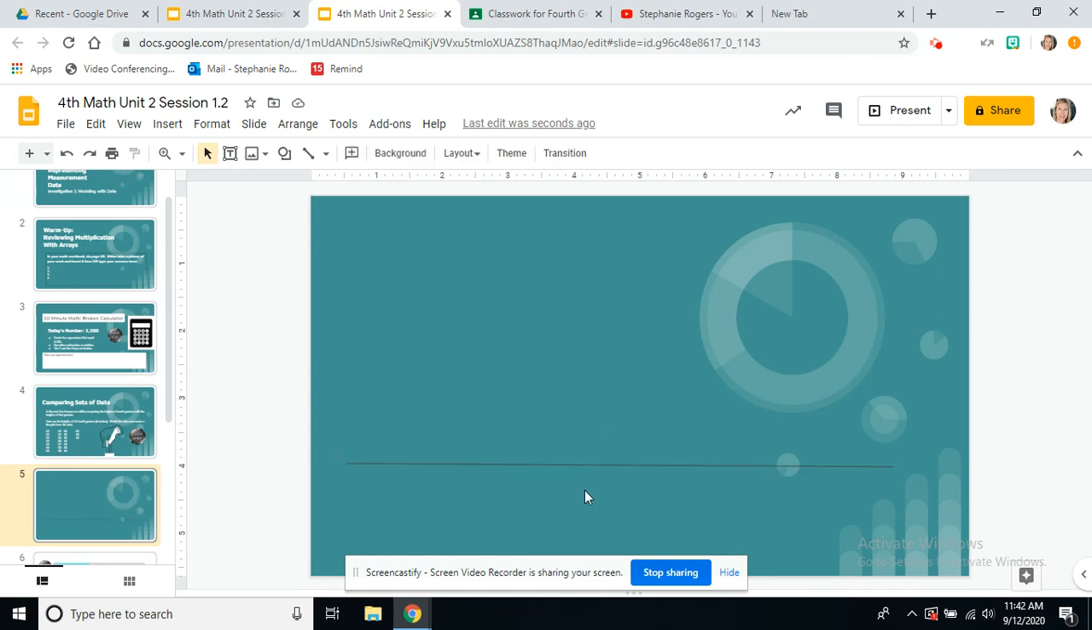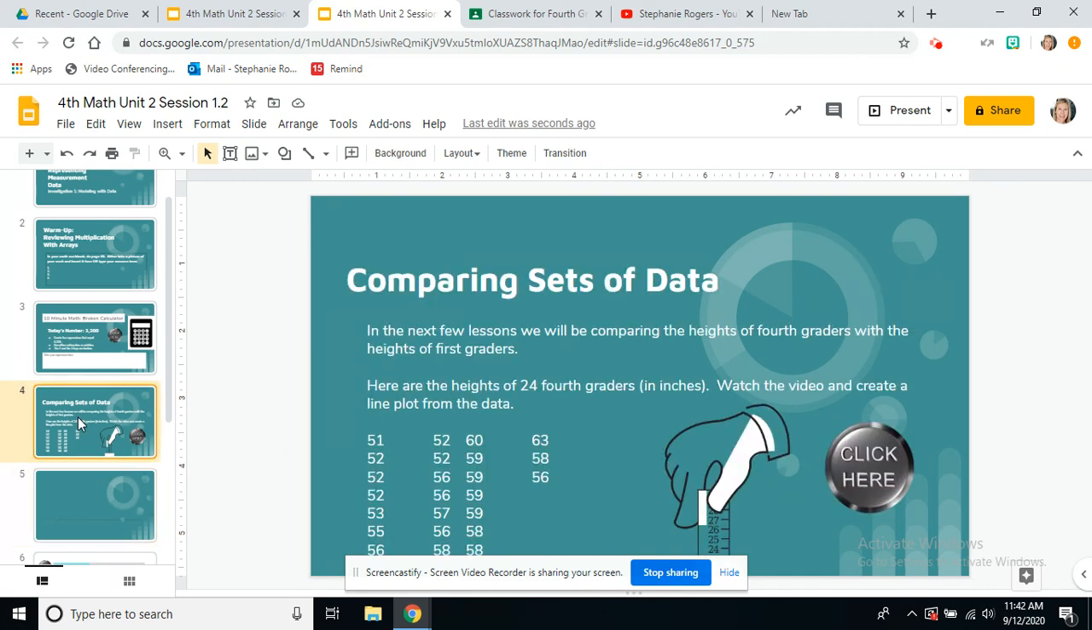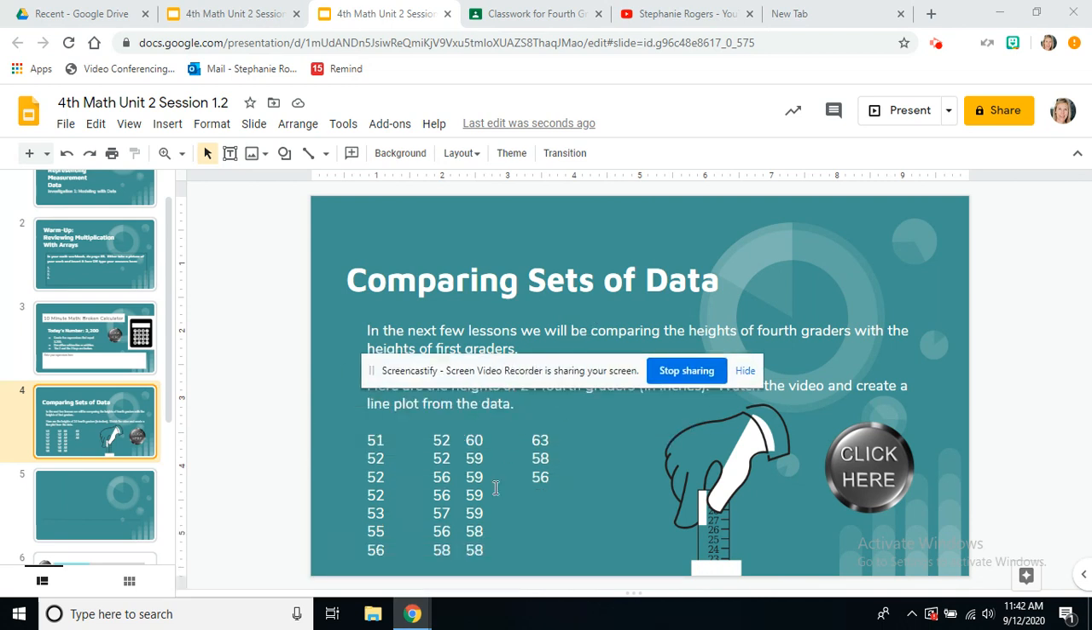And then I'm going to look at the data again to see what the range of my data is. So I'm going to go back to slide 4. And I'm looking at this data here to see what my highest and my lowest inches are so that I can put those on the line plot. It looks like as I'm scanning down, they all start with a 5 or 6. So as far as the 5s go, the lowest 5 is a 51. So the shortest person in this fourth grade class is 51 inches tall. And the tallest was in the 60s, 63 inches tall.